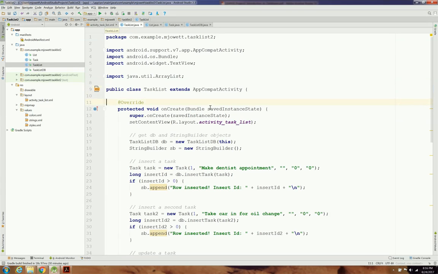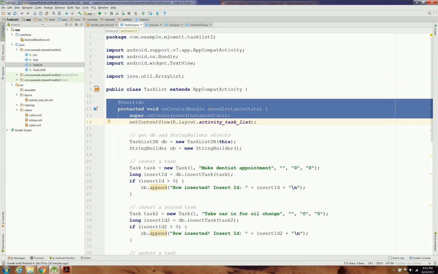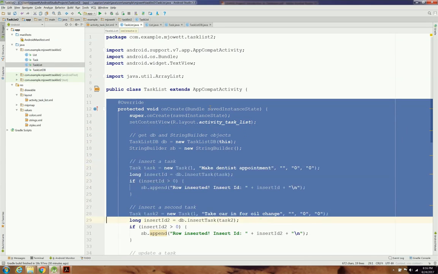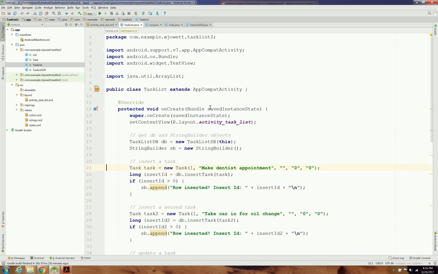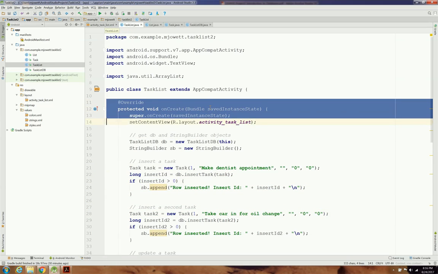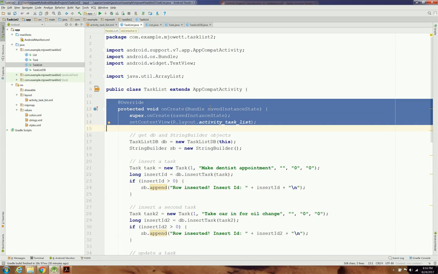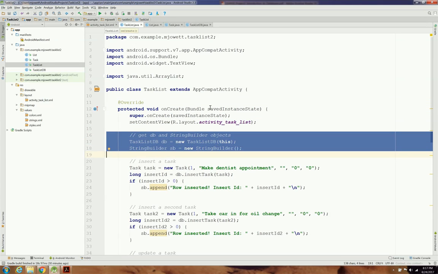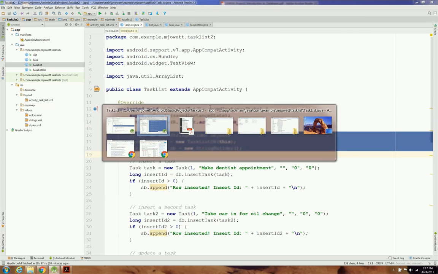Here is the onCreate method right here. All of this is within the onCreate method, so I'll begin here to show you this. onCreate, we've seen this before. setContentView, R stands for resource, dot activity underscore task underscore list. Here's getting the DB and string builder, as per the documentation and the PDF file.